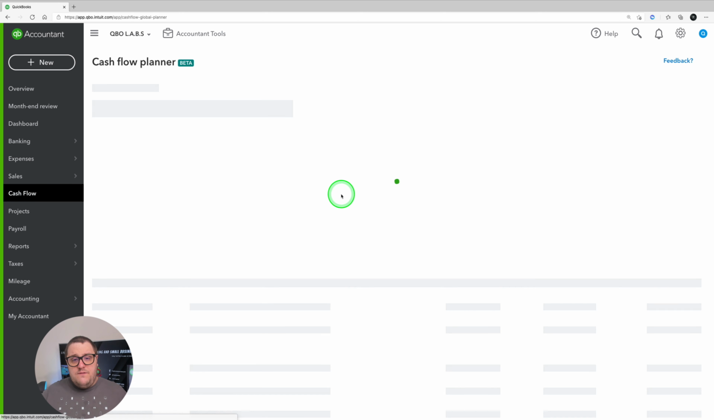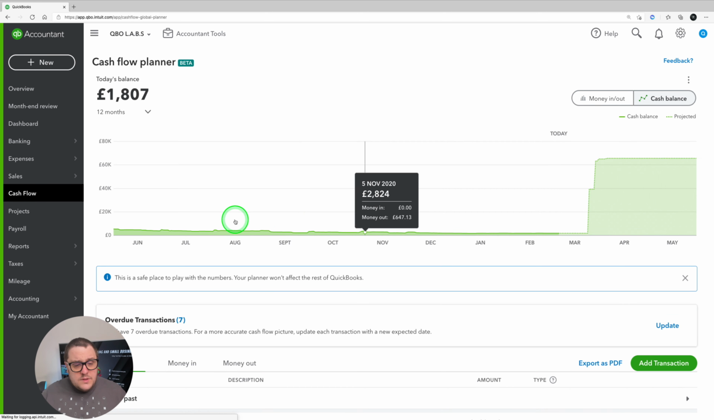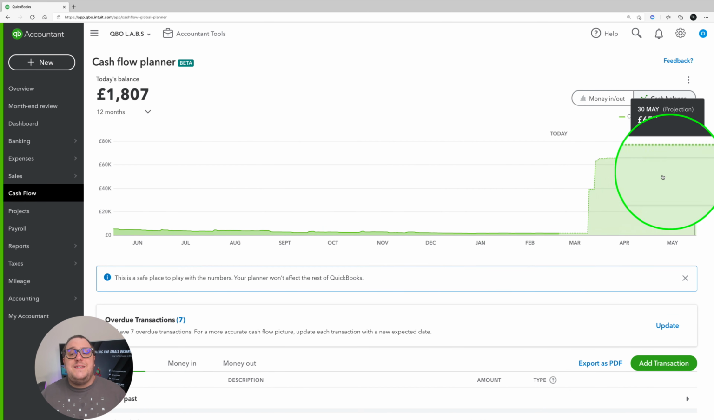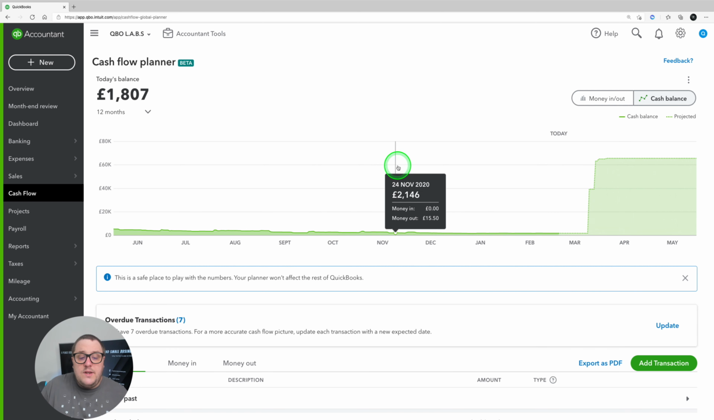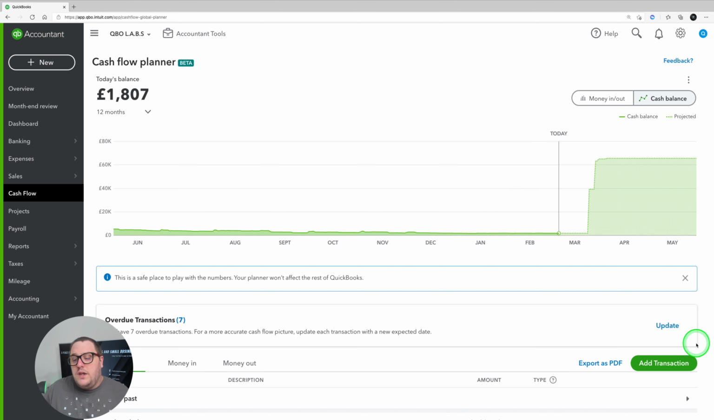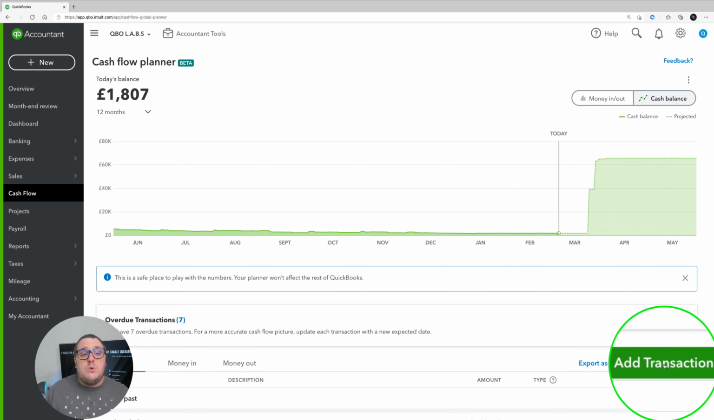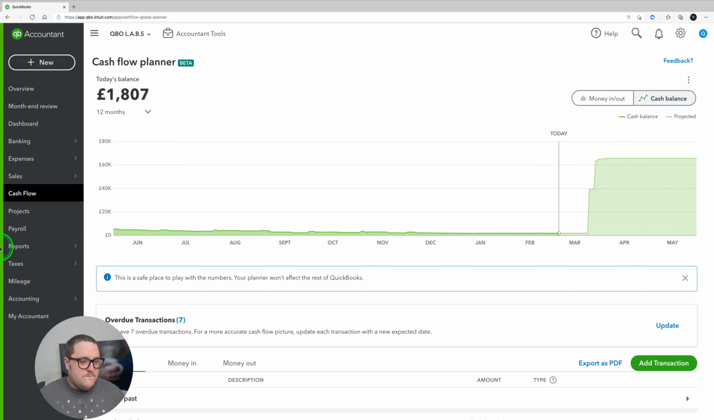There's a whole cash flow forecast in QuickBooks itself. Don't let this data go to waste. This will predict for you the next few months to let you know how your business is doing, giving you indications if there's any problems. You can even add transactions down here, which will only affect the cash flow, and you can see what's going to happen if certain criteria or certain events happen in the future.